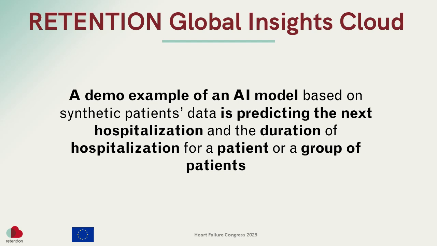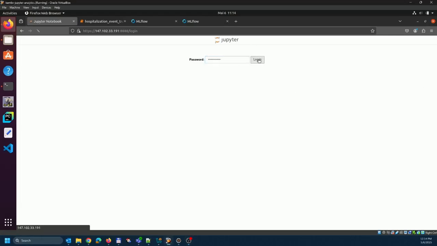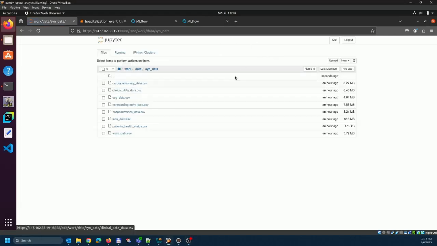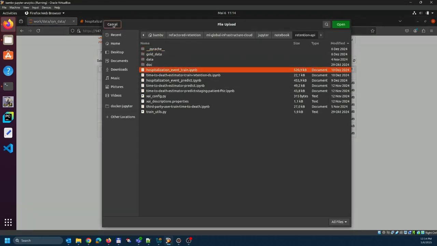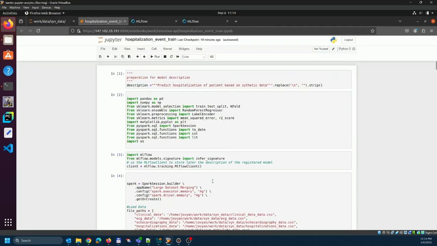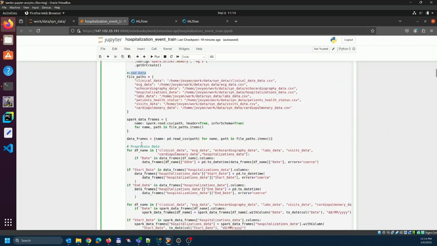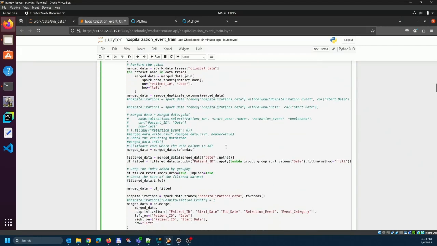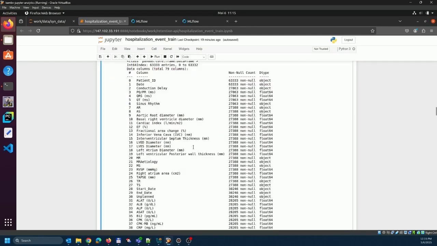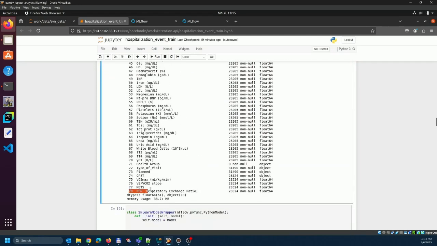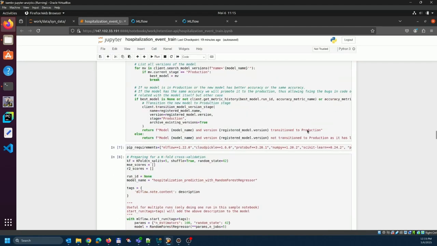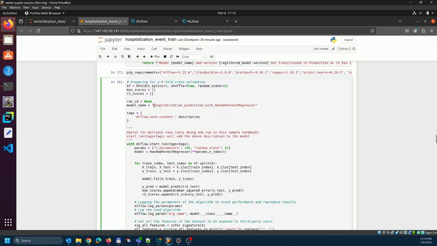Our data scientist begins by logging into the advanced notebook environment on the Global Insights Cloud. After uploading synthetic patient data into the workspace, a new notebook is opened to load and process the big data, preparing it for machine learning. Using a random forest regressor, the model is trained to predict upcoming hospitalizations for individual patients or groups.